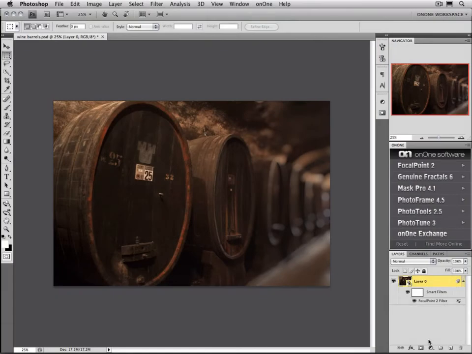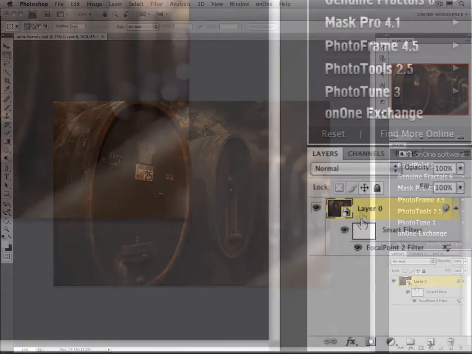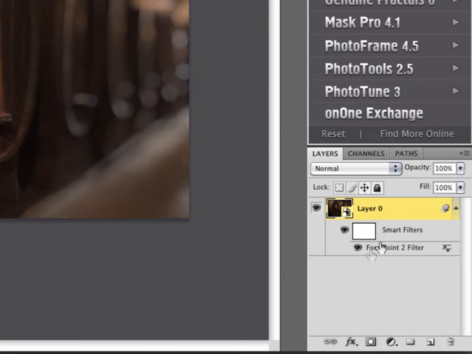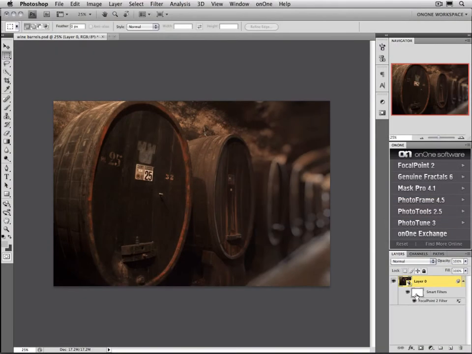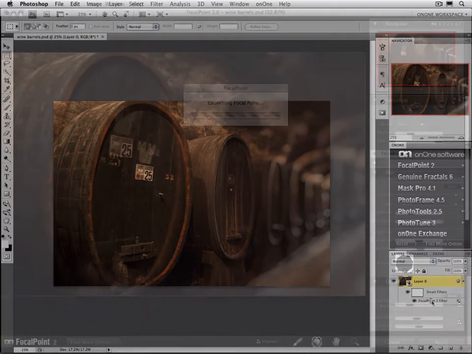When we come back to Photoshop, you'll notice now that there's a smart filter layer, and underneath that is FocalPoint. You can turn FocalPoint on and off just by toggling the eyeball on and off. There's also a layer mask added where you can selectively blend FocalPoint in or out of the image. To re-edit FocalPoint, just double-click on it.